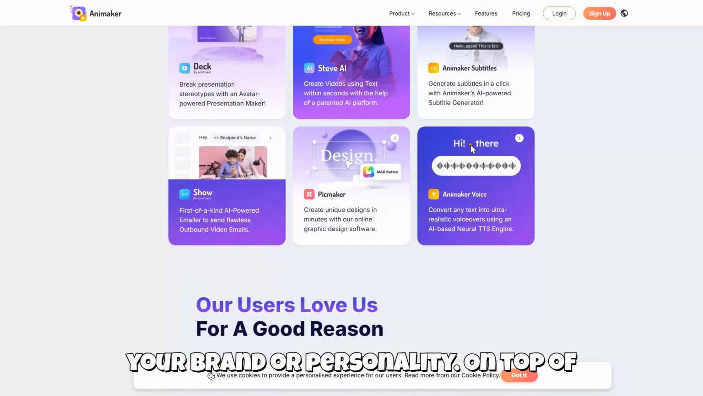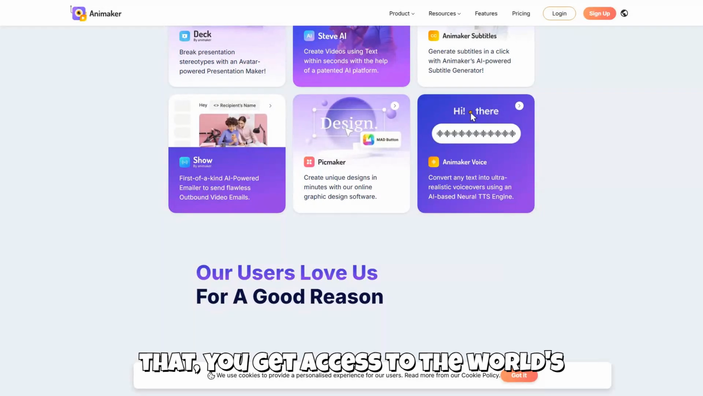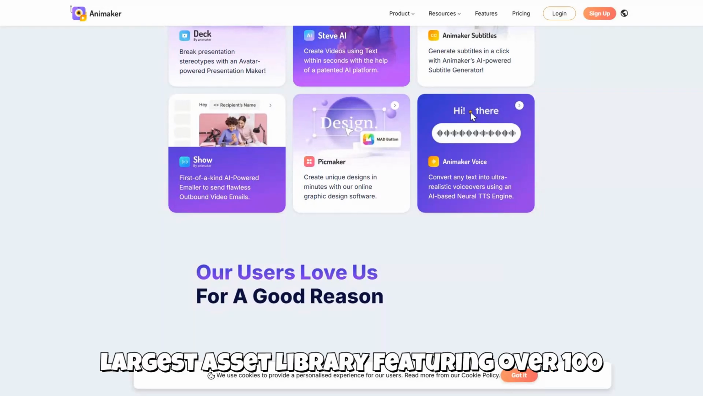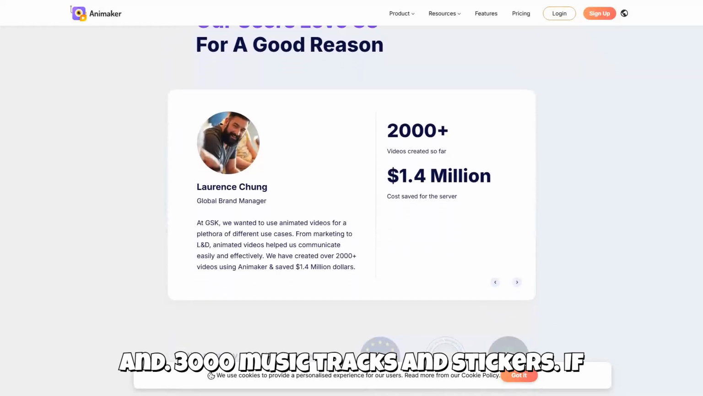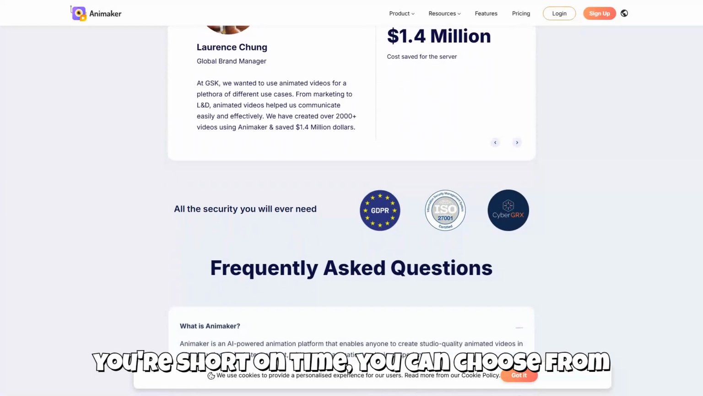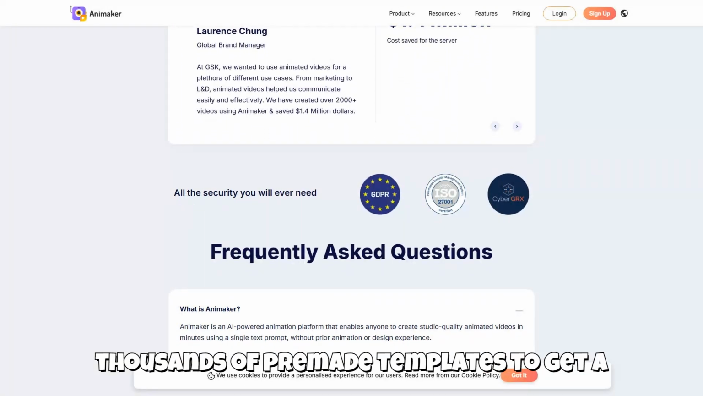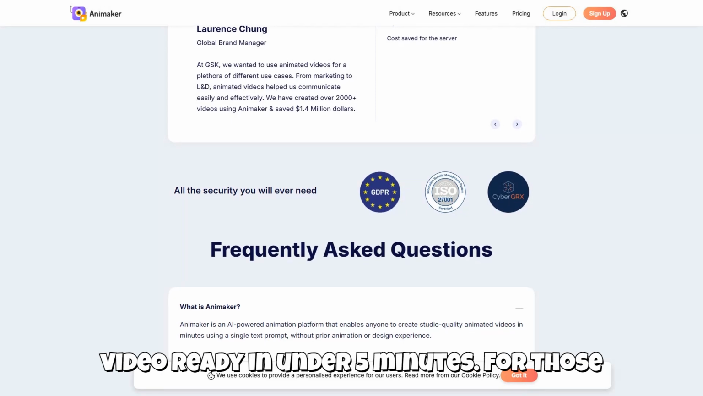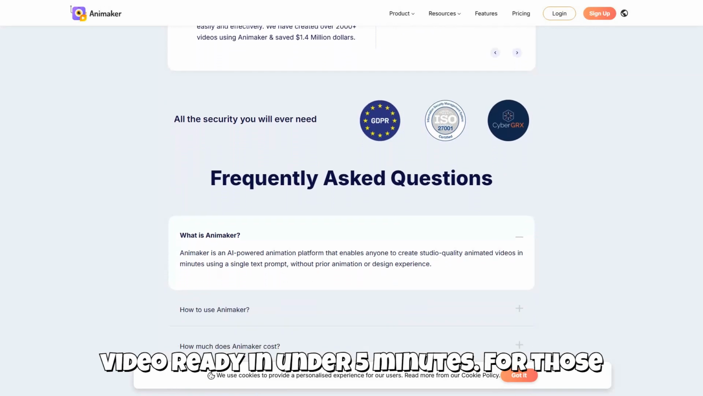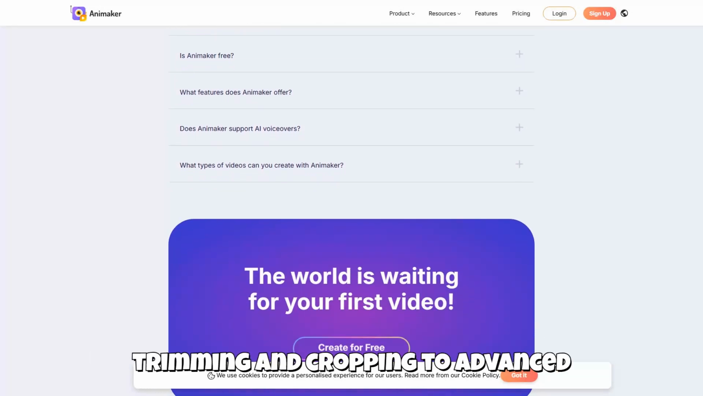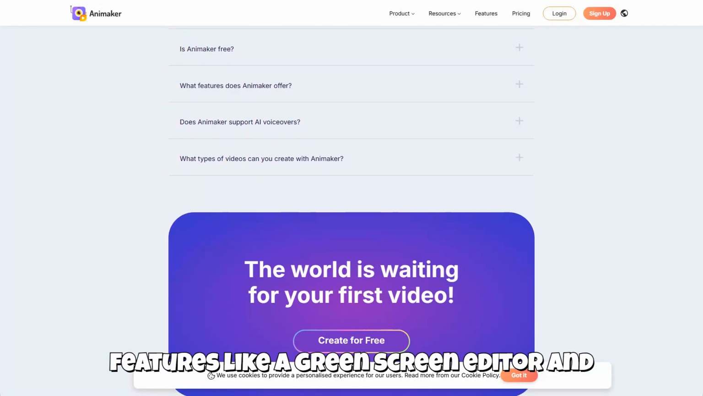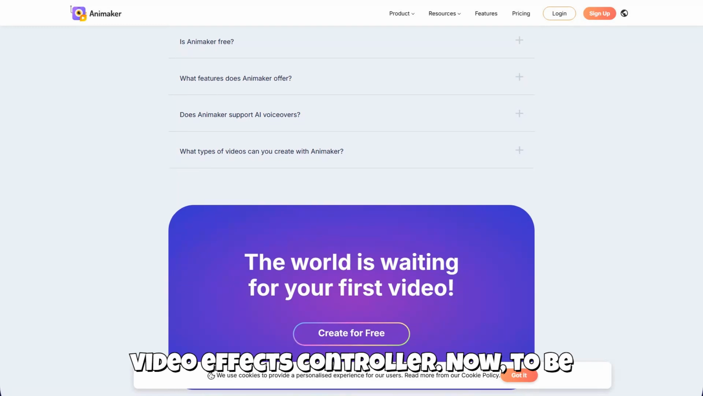On top of that, you get access to the world's largest asset library, featuring over 100 million stock media assets, 70,000 icons, and 30,000 music tracks and stickers. If you're short on time, you can choose from thousands of pre-made templates to get a video ready in under 5 minutes. For those who want more control, there are over 25 editing tools, ranging from basic trimming and cropping to advanced features like a green screen editor and video effects controller.